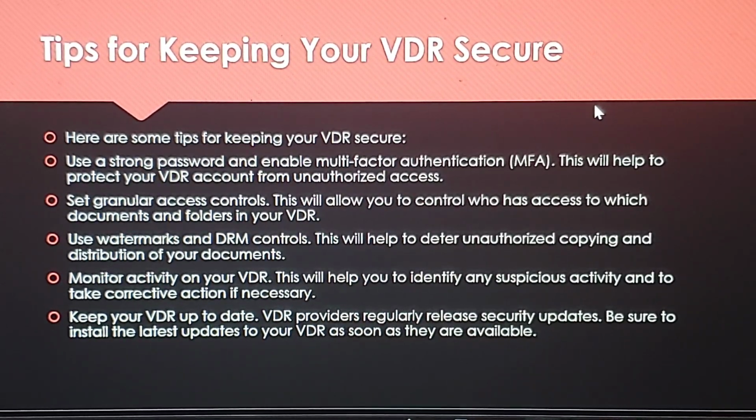Set granular access controls. This will allow you to control who has access to which documents and folders in your VDR. Use watermarks and DRM controls. This will help to deter unauthorized copying and distribution of your documents.